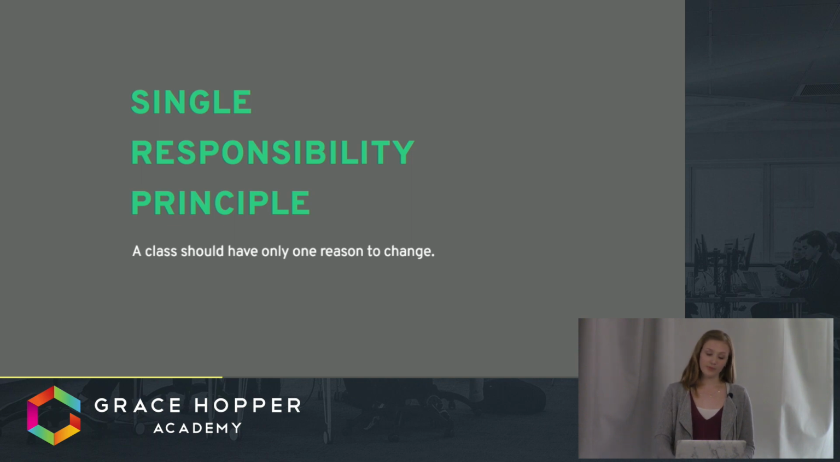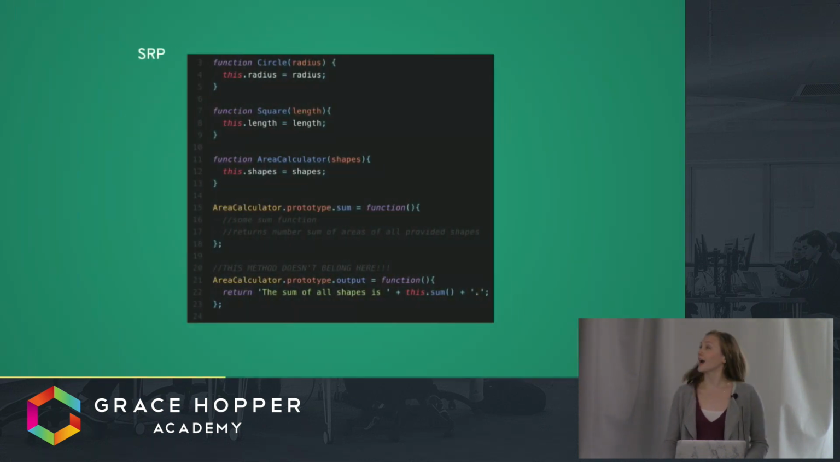So here's an example. Here we have a couple of constructors for different shapes. We have a circle, we have a square, and we have an area calculator that takes in an array of these shapes and, using this sum method on the prototype, is able to calculate the sum of all these areas. But wait a second, we also have an output method on this prototype for area calculator. Does this really belong here? Well, let's take a second to think. Why would you change the sum method, and why would you change the output method? If you think about it, you would change them for two totally unrelated reasons. And that probably means we need to separate some of this.